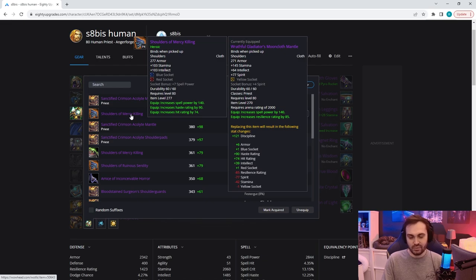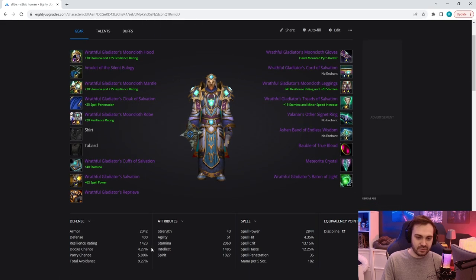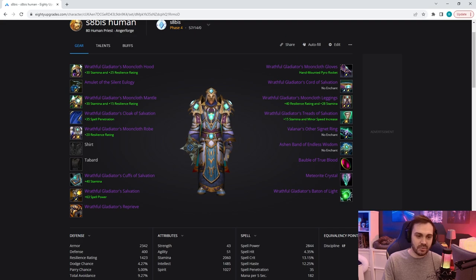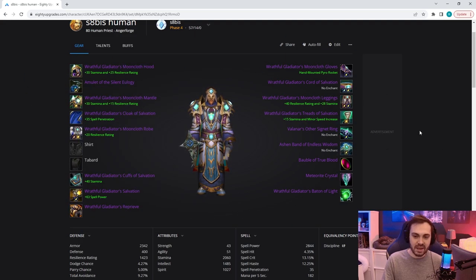Essentially what you want to do is get yourself to 4% hit any way that you can. And you want to get yourself to 1-4-1-4 resilience any way that you can. As long as you've got those two things, it really is at the mercy of the drops. But I think this is a pretty solid build to be getting on with and to be aiming for.